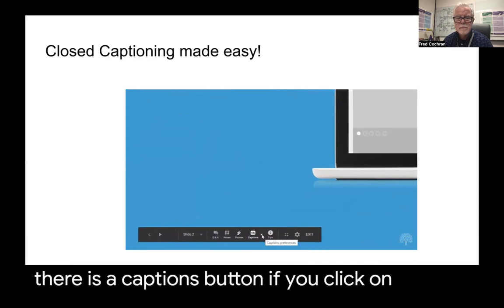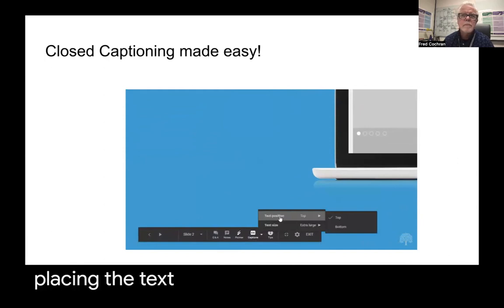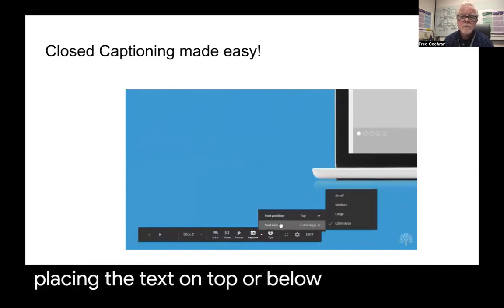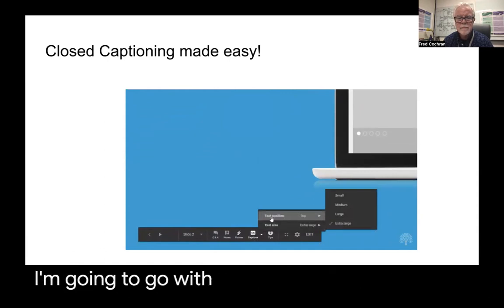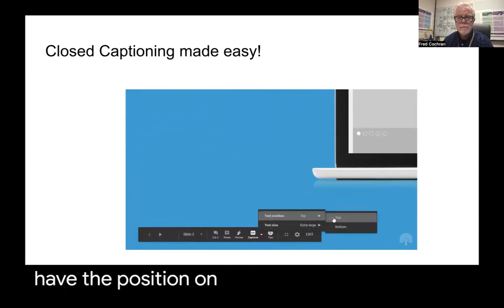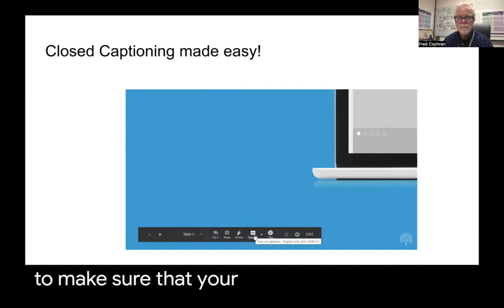If you click on the arrow right next to it, you will have the option of placing the text on top or below the presentation, and you can also select the size. I'm going to go with extra large, and I'm going to have the position on top of the slide as opposed to the bottom, because I think having the captions at the top is always easier for people to see. So we're going to go ahead and do that, and then what you want to do is make sure that you actually click on the Captions button. So once I do that, it should change color.